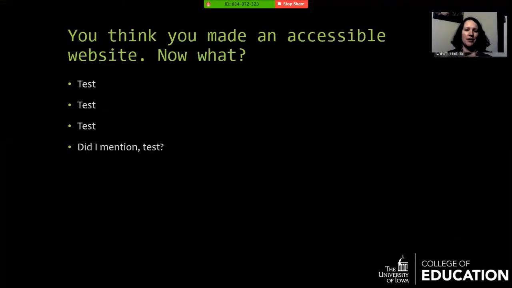So, you think you made an accessible website, now what? You test it. You find a different way to test it. You ask somebody else to test it. You make sure that you're not following just the letter of the law, but the spirit of the law, the spirit of the guidelines, making sure that it's accessible to anyone and everyone, regardless of their situation.